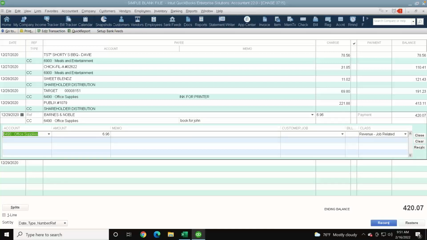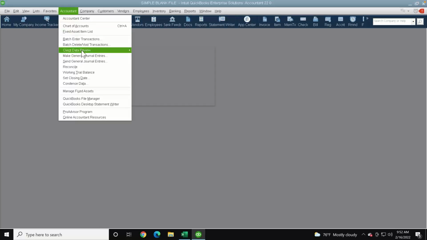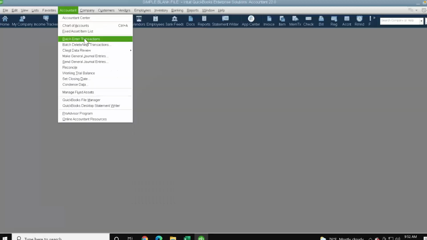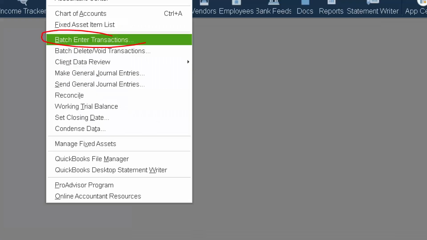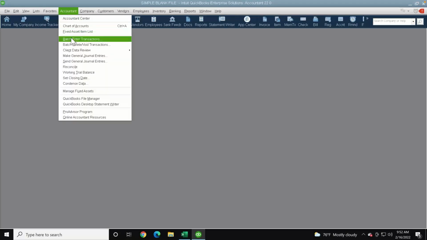Again, I do like this screen for manual data entry and for avoiding potential duplicates. However, we have batch enter, probably the best thing that's ever come out of the QuickBooks developers is this tool. It's just amazing, okay? So I'm going to go into accountant, then batch enter transactions. It's right there, the third option under accountant. So we're going to go to accountant, go to batch enter transactions. If you're in QuickBooks Enterprise, that's going to be under company.